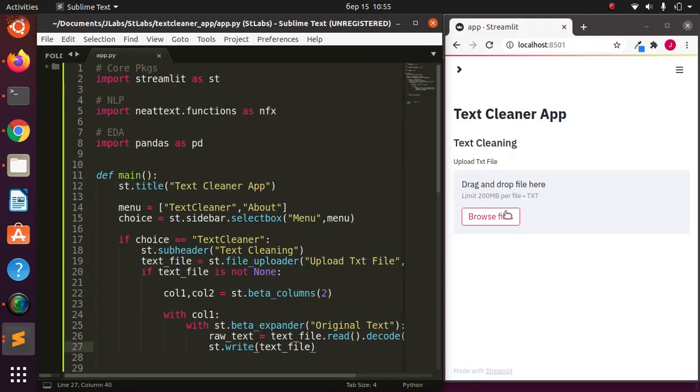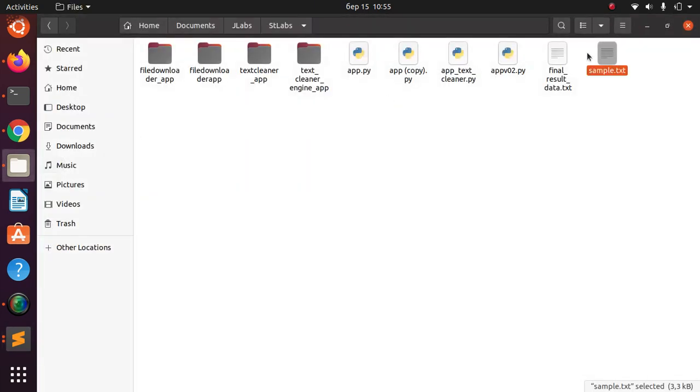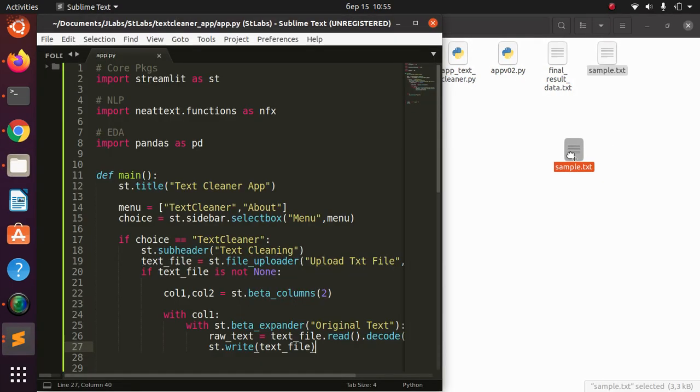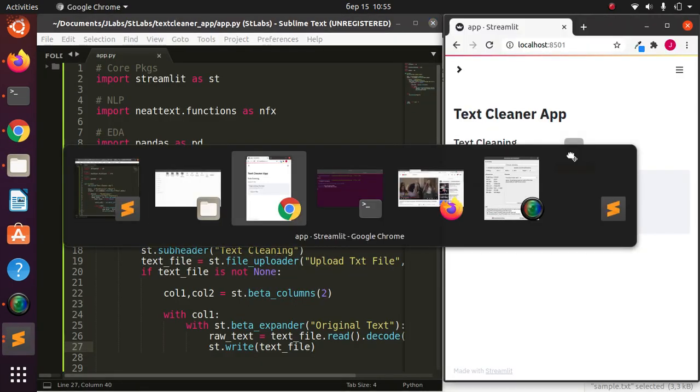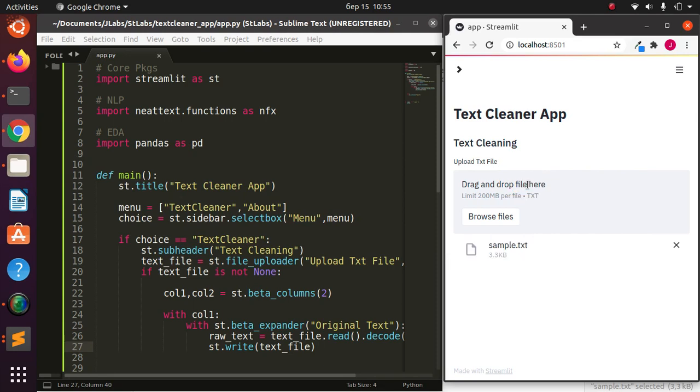Perfect. So you see that the drag and drop is there, right? Everything is working as expected. So let's drag and drop a file. I'll use my sample file here. I'll paste it back here. Perfect. So it's analyzing it. It was able to give us our test. So if I check it out, our test is there as a file upload, right?